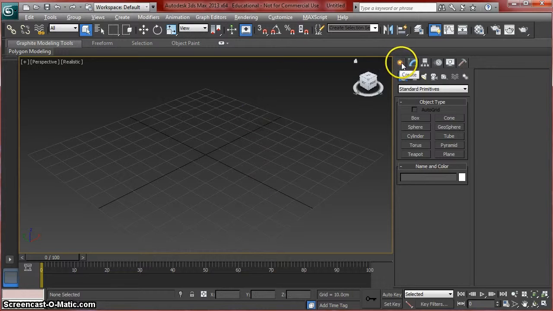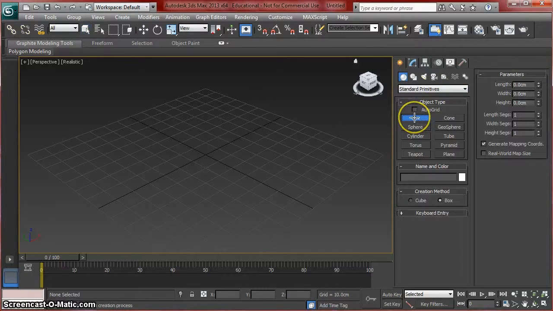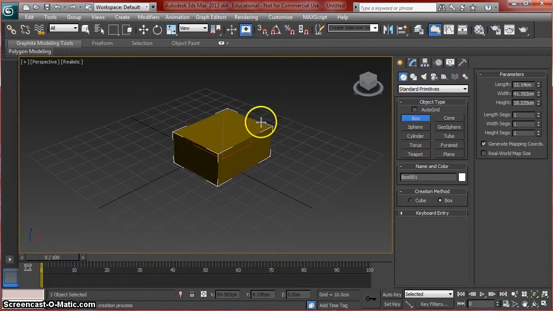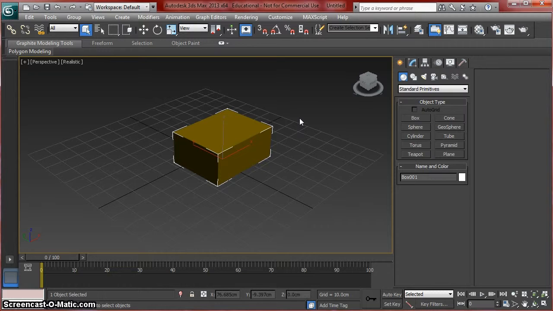Go to the Create tab of the Command panel. Make sure that Standard Primitives is selected, and click on the Box button to create a box. We're starting by creating the base block that all other blocks will be based off of. Create a box in the perspective viewport. Always remember to right-click when you are done creating your object.